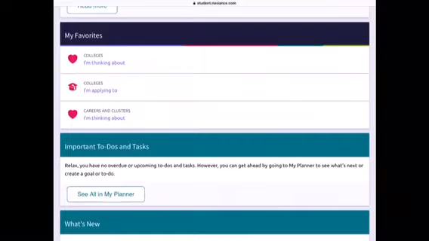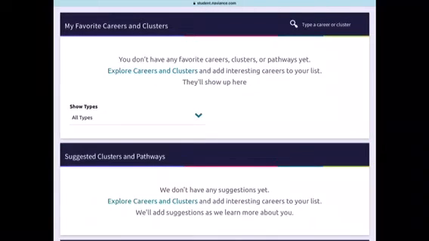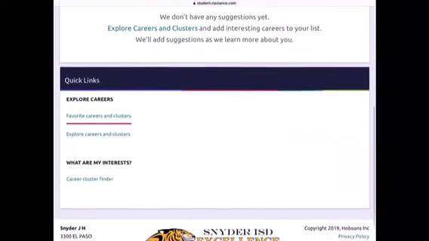Next, you see my favorites. It says colleges I'm applying to, and careers and clusters. That's where we need to go today. So click on the purple words that say I'm thinking about underneath careers and clusters. Once you get there, it says my favorite careers and clusters. You should not have any favorites yet unless you're in a class where you've done this before. Mostly the Avid kids have, and I don't know if anyone else has. So this is where you're going to find it.